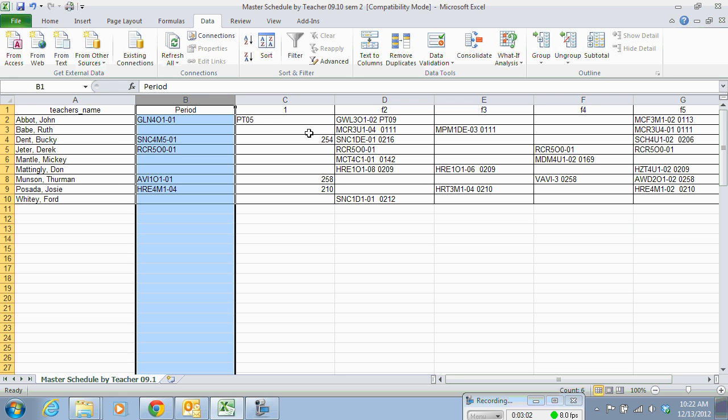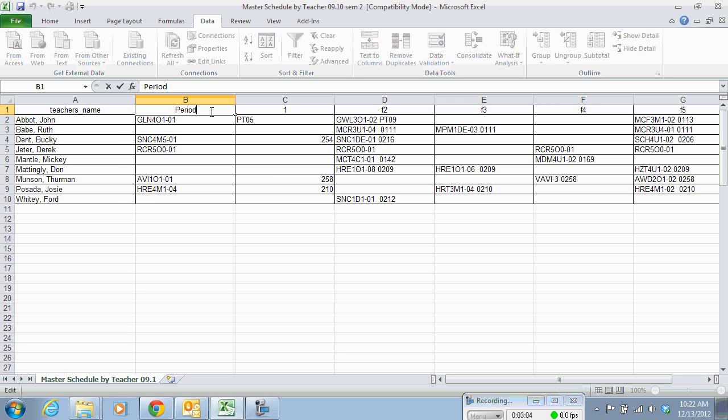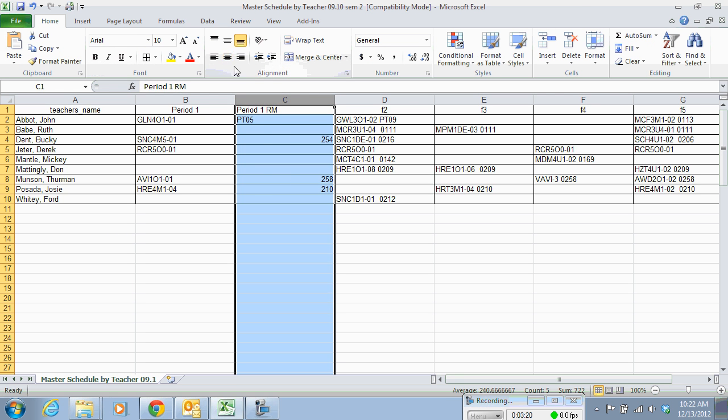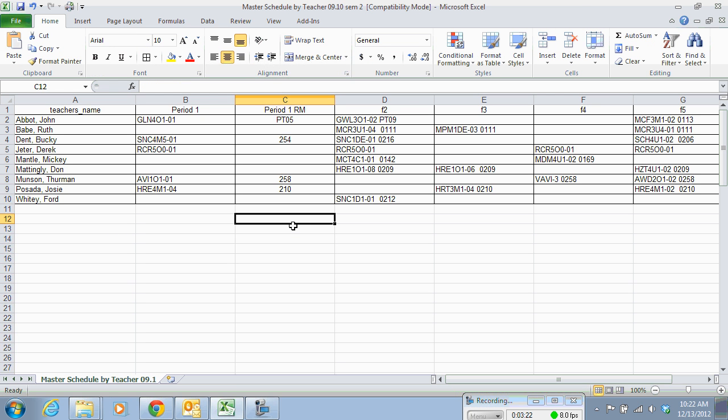Now, a couple things you want to change. You've got to get up here and add that period 1. And then what you might want to change in this column is period 1 room. And then you can do what you need to do with that and center it and make it all work out. You'll notice that a class like credit recovery, which we haven't assigned a room to, you'll have to put that in. So basically what you want to do is do that throughout each.